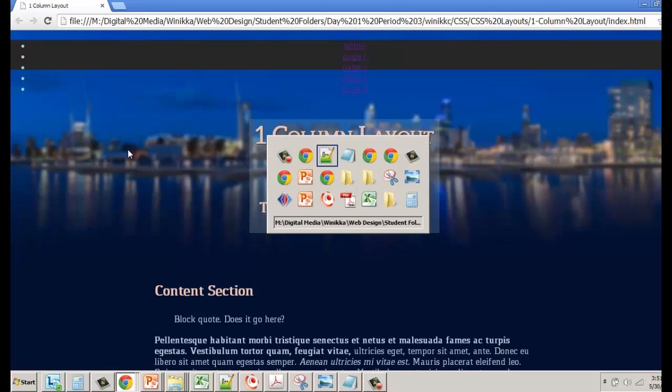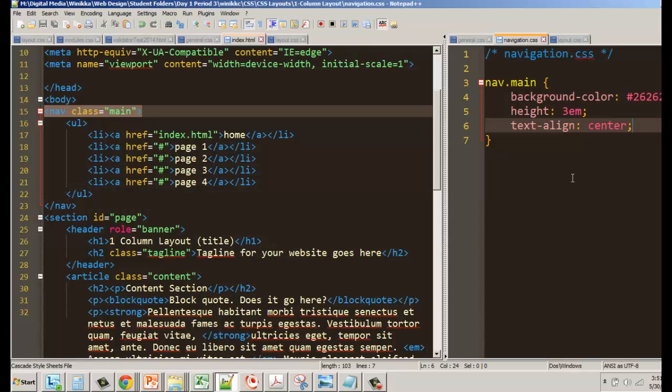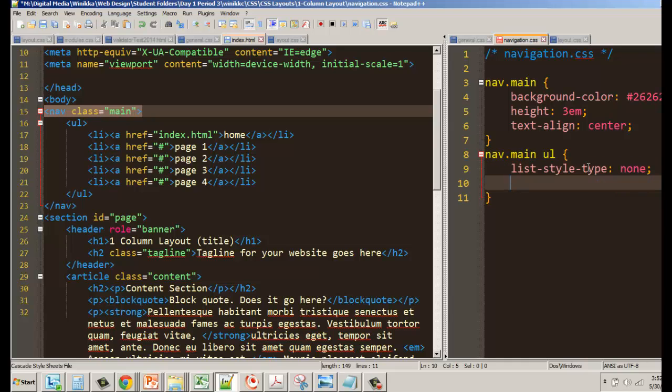The bullets are not, but that's okay. We're going to fix that in just a little bit. For more information on styling horizontal nav bars, go watch my video. Now we're going to target the main nav and the UL that's inside of it. We've done this before, but always remove the bullets, especially if you're centering it. List-style-type of none.